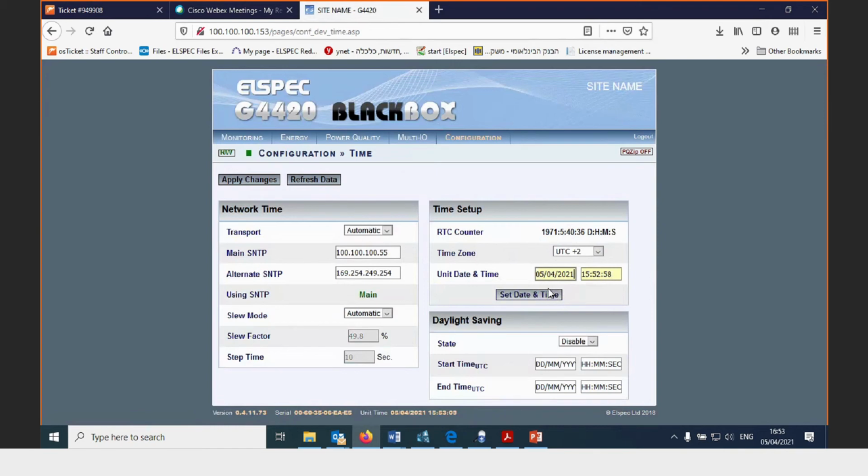Sometimes customers say that they cannot change the time because they're reconfiguring and they try to use the apply changes. But no, for this box, you use the set date and time. So I can change the date and time of this unit. And accordingly, you will see the device timestamp below. Now, you need to understand that this is the web interface time, which is not necessarily the time indication or timestamp on the PQZip file.